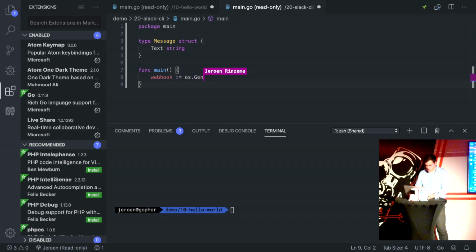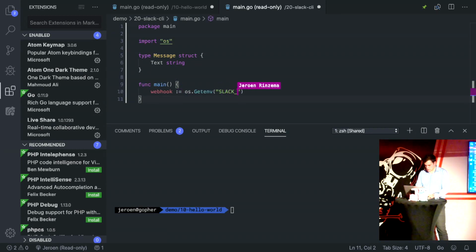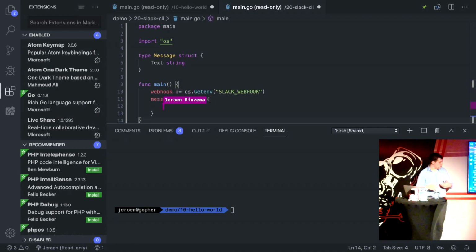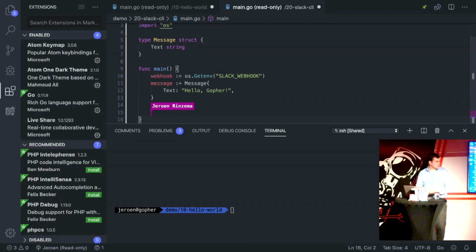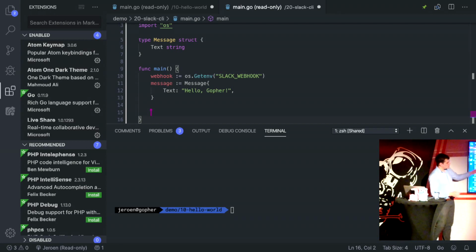I have the Slack webhook loaded in my environment variables under the name Slack webhook, and I want to write a message from the message struct. So I'm going to initialize it, and I say that the text inside of it needs to be, again, Hello Gopher. Go is immediately warning me that these two variables are unused. My code at the moment will also not compile, because it's part of the language. It really does not like unused variables, but that way it makes sure that all code that is written and that you see around is actually used and does something.